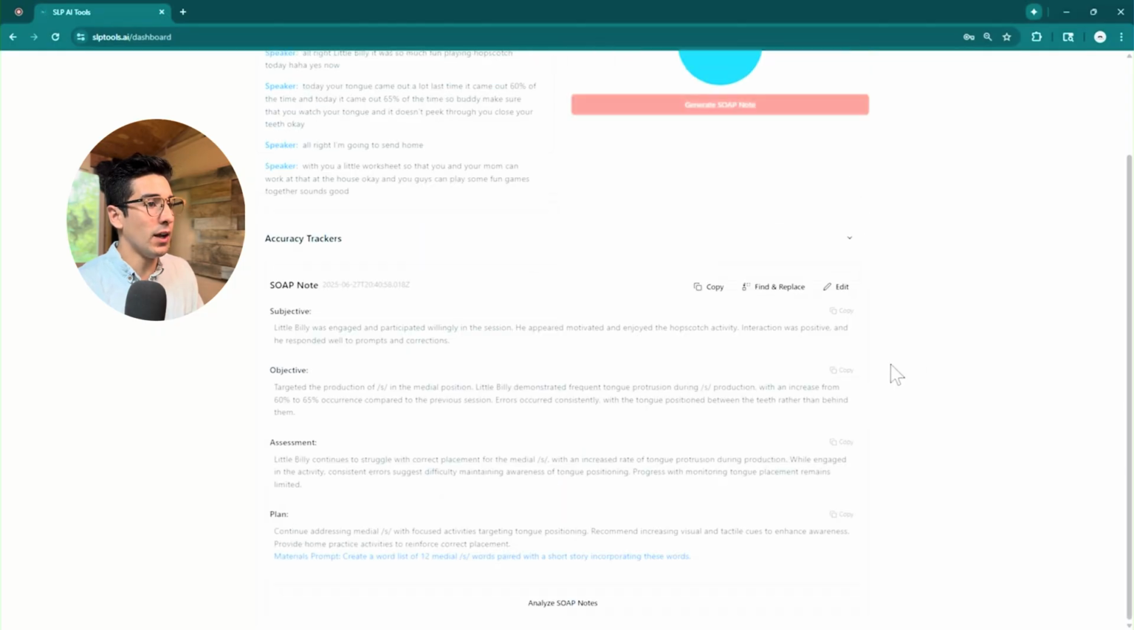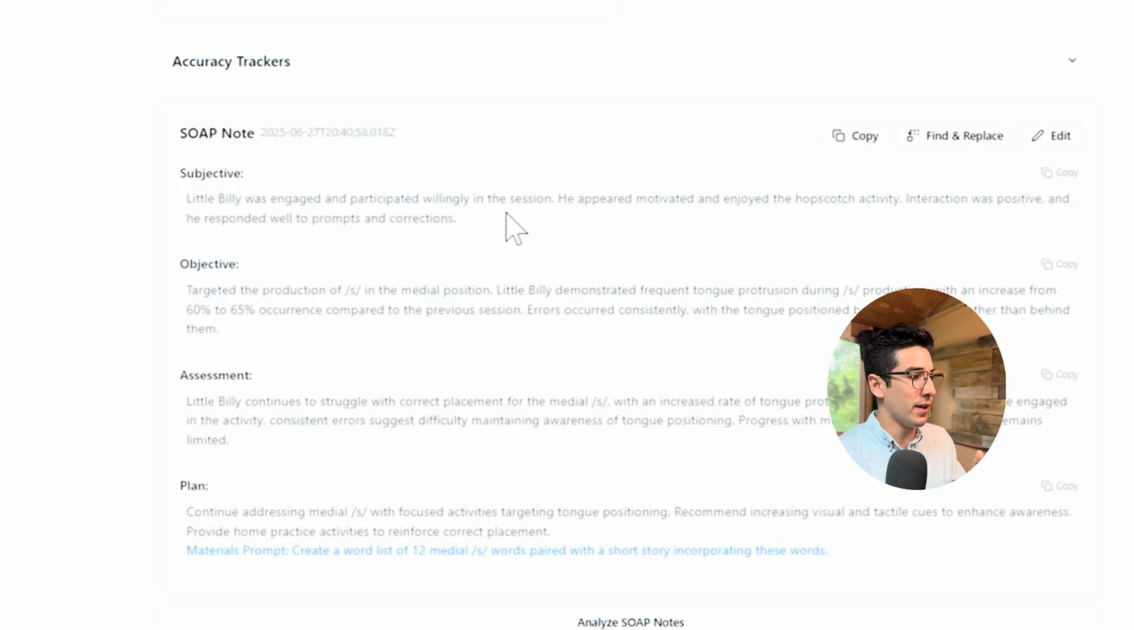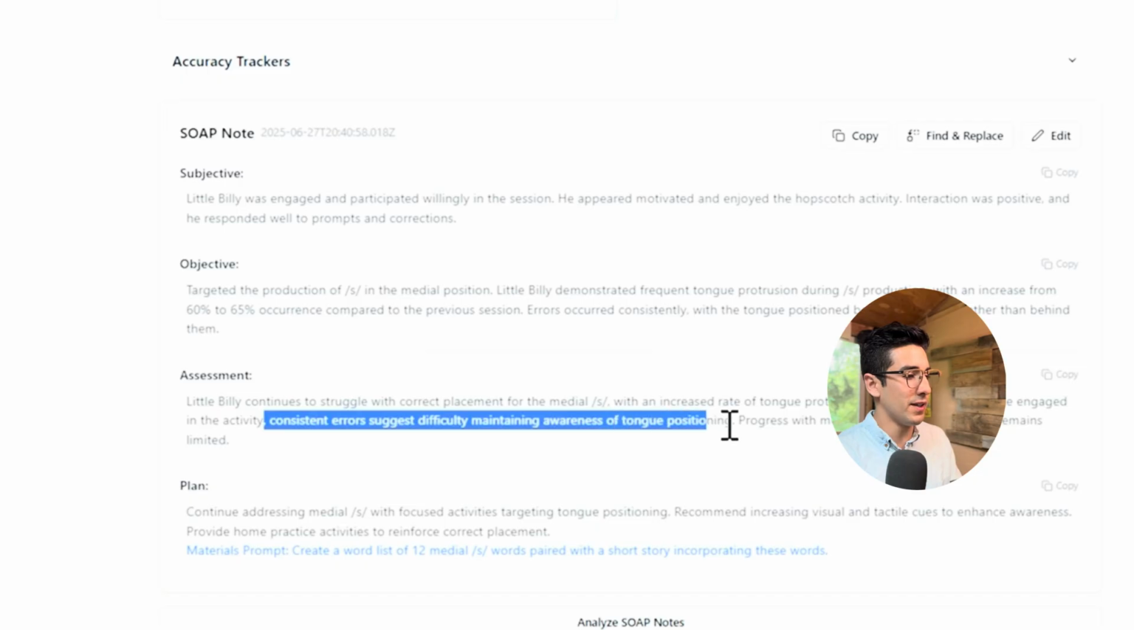Anyways, getting to the SOAP note, you'll see that little Billy was engaged, participated willingly throughout the session, and so on. You'll see the percentage reference right here. And then you'll also see here in the assessment that there were consistent errors, suggesting difficulty with maintaining awareness of tongue positioning, which is true. Raising his awareness around that would be very beneficial and is something we definitely need to do. And then of course you have the plan.